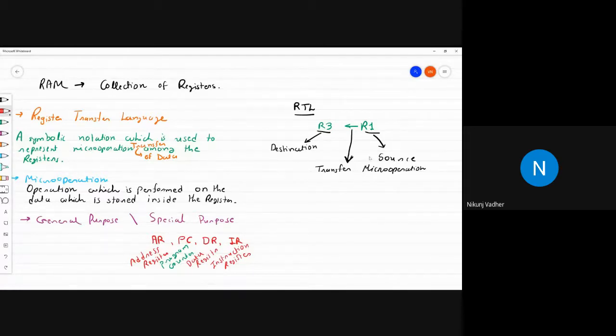Yes, general purpose. We have not yet discussed it. We have discussed only special purpose. Let me tell you what a general purpose register is. General purpose registers are represented using, let's say, R1, R2 up to, let's say, R15. So this is one way. Then AR, BR, CR, DR, ER, so A, B, C, D. These are the general purpose registers.